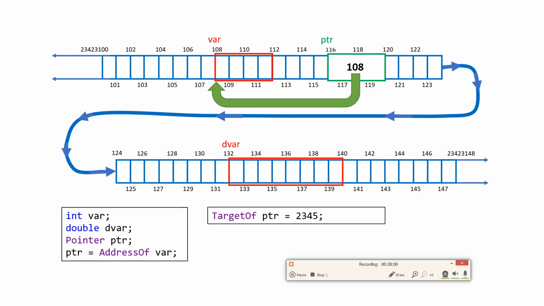108. Perfect. What is sitting at 108? var, right? So when I say target of PTR is 2345, this is what I'm going to see. The target becomes 2345. Are we okay with this? Any problem with this? All right.